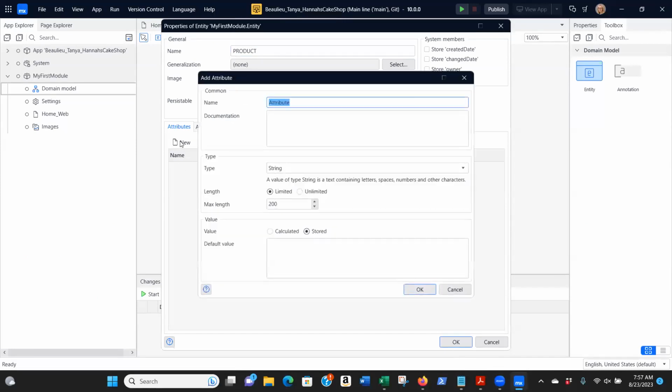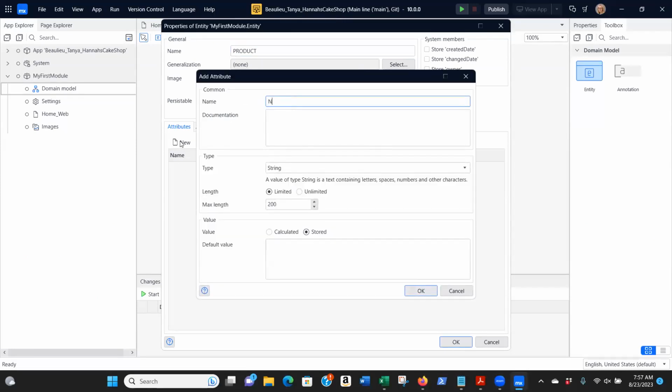So first attribute is the product name. I'm just going to call it name. I could say down here, the name of the product if I wanted. A string is fine, and the rest of the defaults are fine.